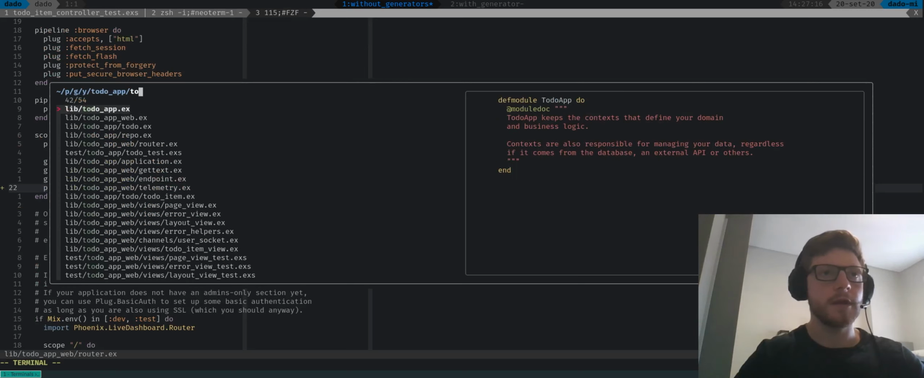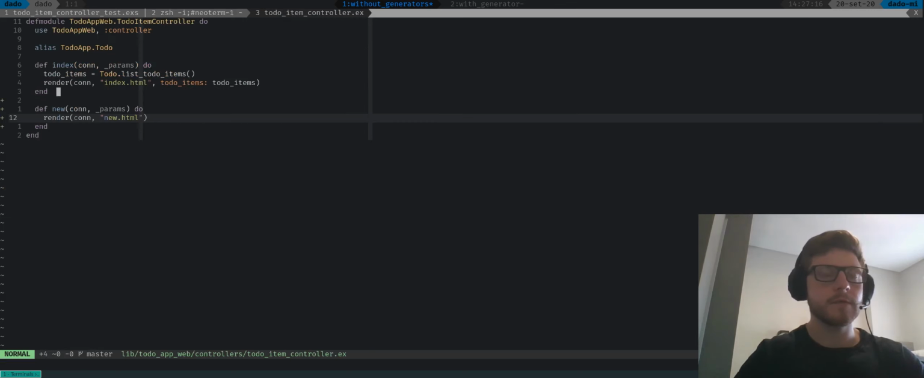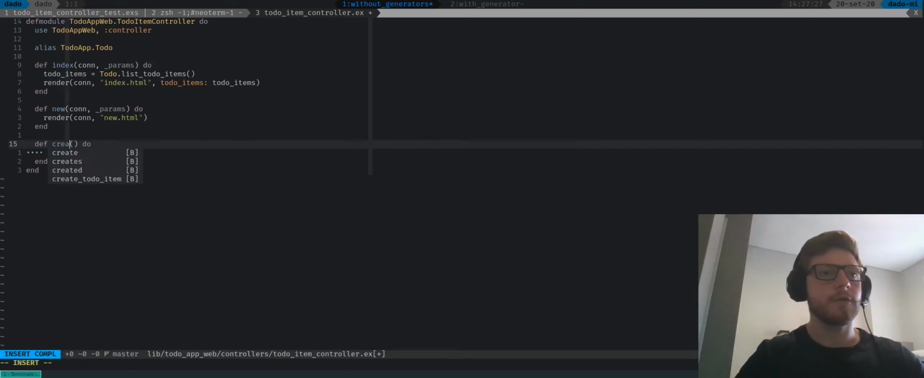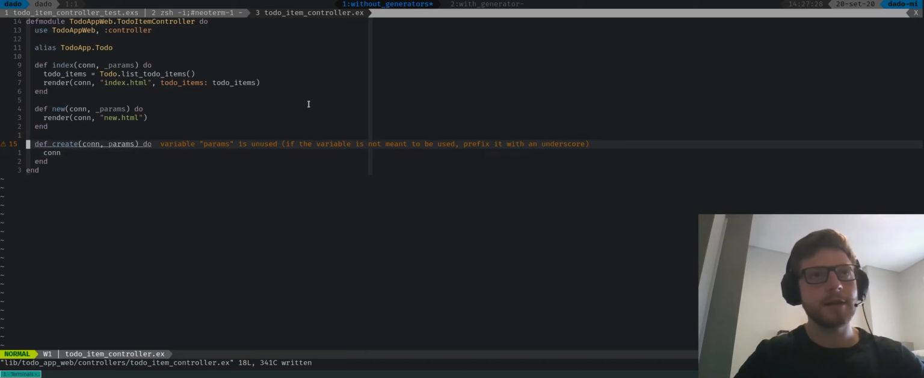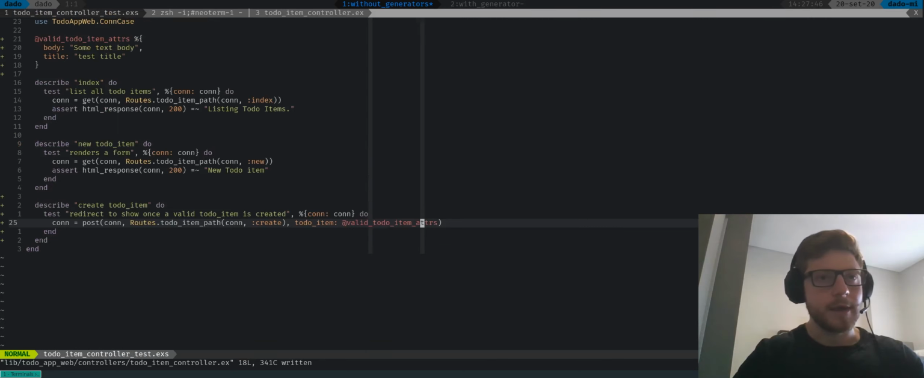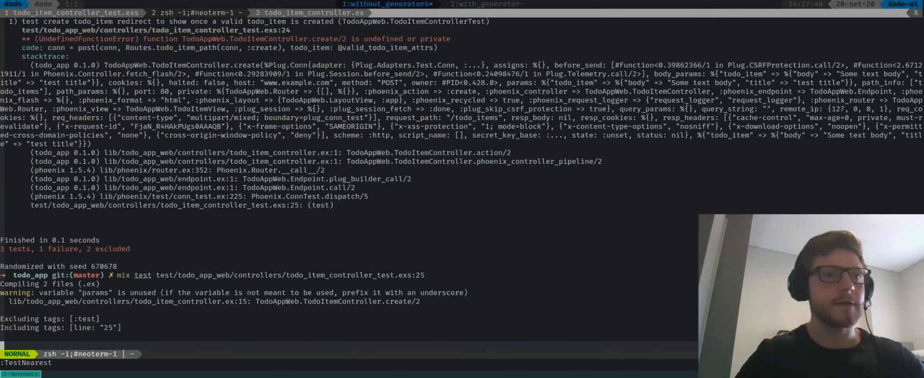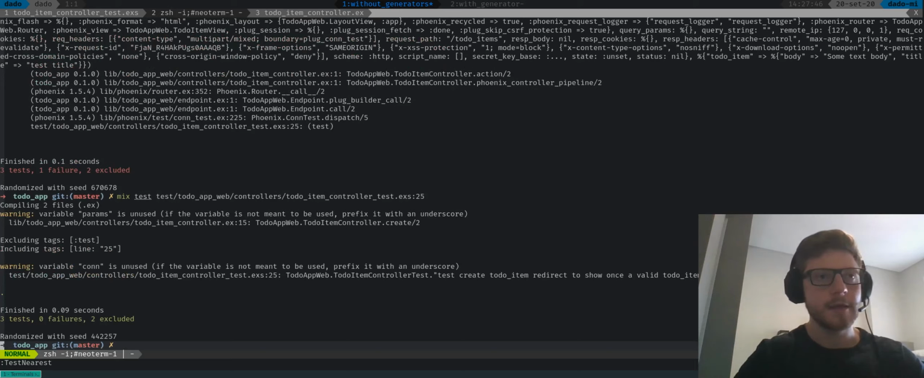So if we go to the to-do item controller, we can now create a function called create. We receive a connection, but now we are also receiving the params. Let's just return the connection. This test will pass, because we're just certain that we are receiving a connection back. But that's actually not a very good test. Let me show you guys something that we can do here.